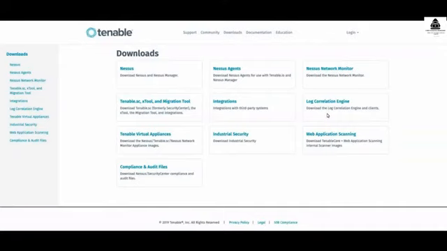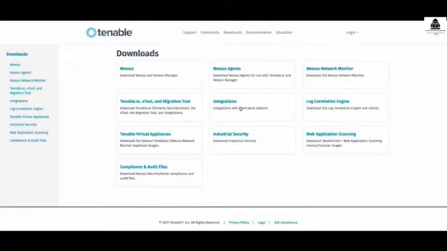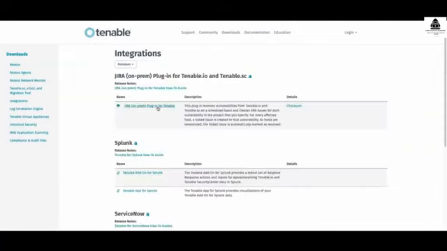Today, we'll be discussing the process of how to link Tenable.io or Tenable SC into your Jira on-prem version 7. Version 7 is currently the only supported version for this integration. You'll first go to our downloads page, which is tenable.com/downloads. Then go to integrations and download the Jira on-prem plugin for Tenable. That should download as an OBR file.